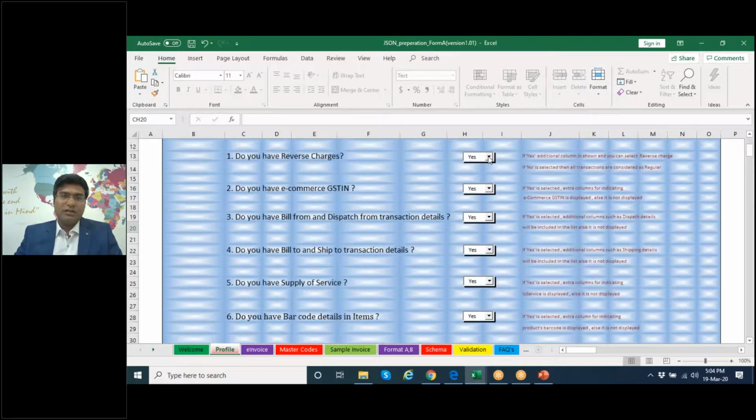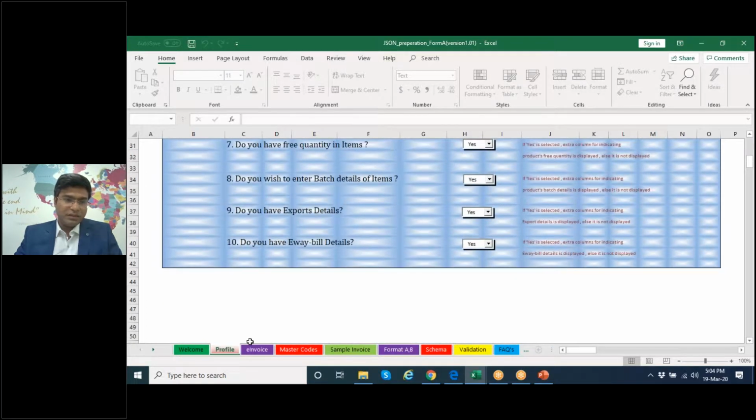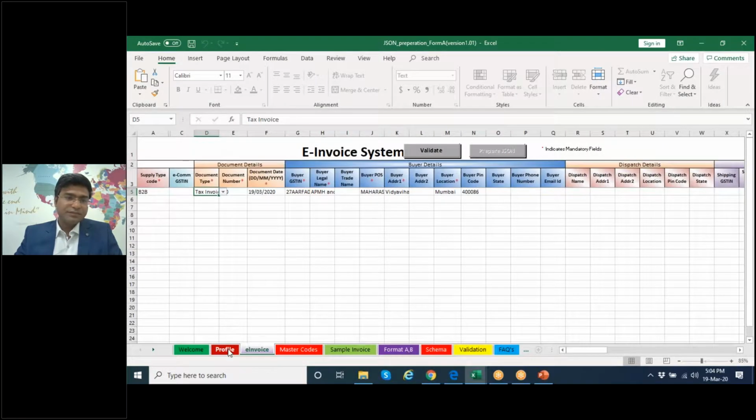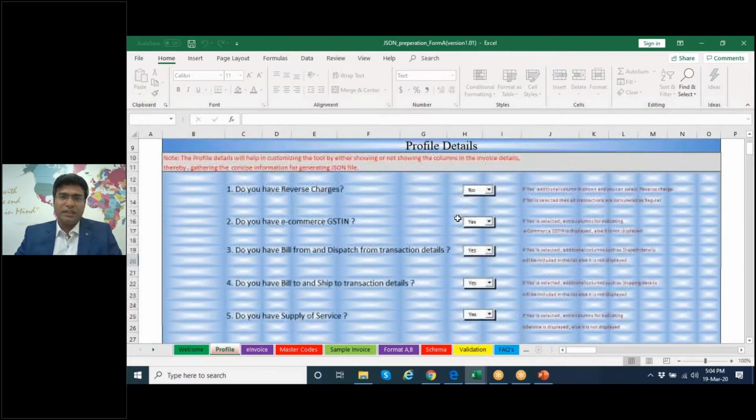You have yes or no. If this transaction is not there, you can put no, and accordingly the details in the e-invoice tab will be modified. So for the time being, I will put yes, so that you would be able to view all the fields.